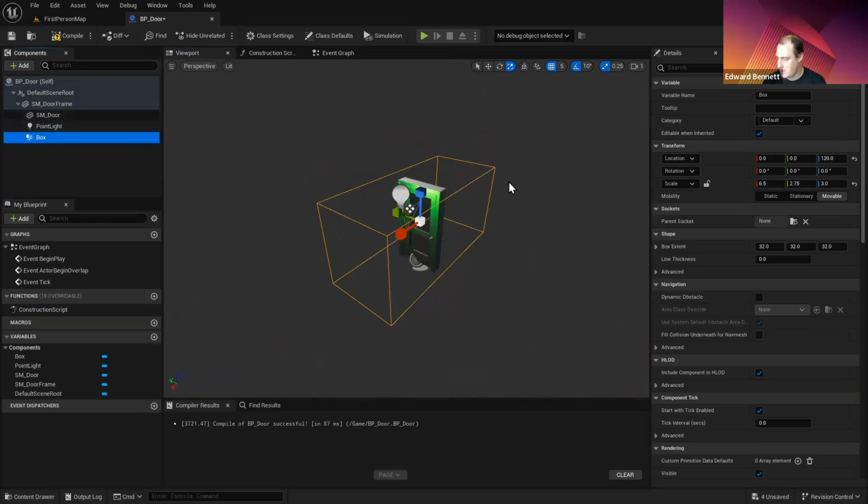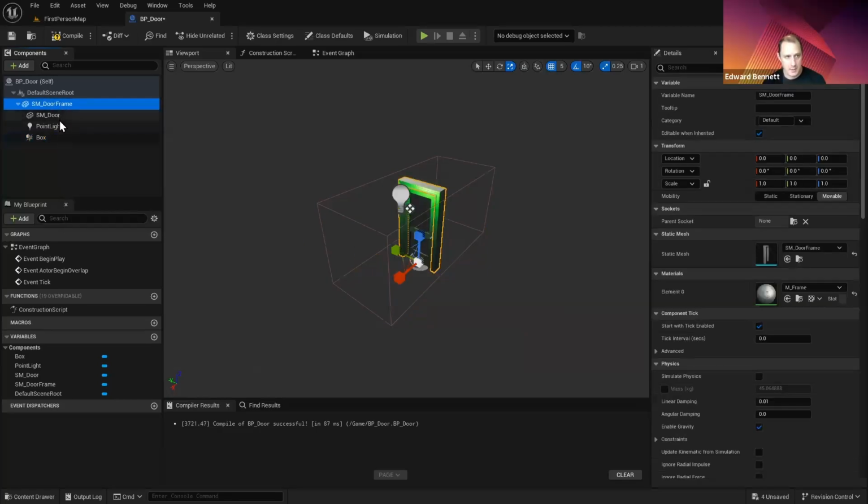Is anybody seeming to have problems, or are we all okay? Ed, if you could just quickly go over what components you added again. We had some starter content issues. Okay, no problem. Okay, thanks.